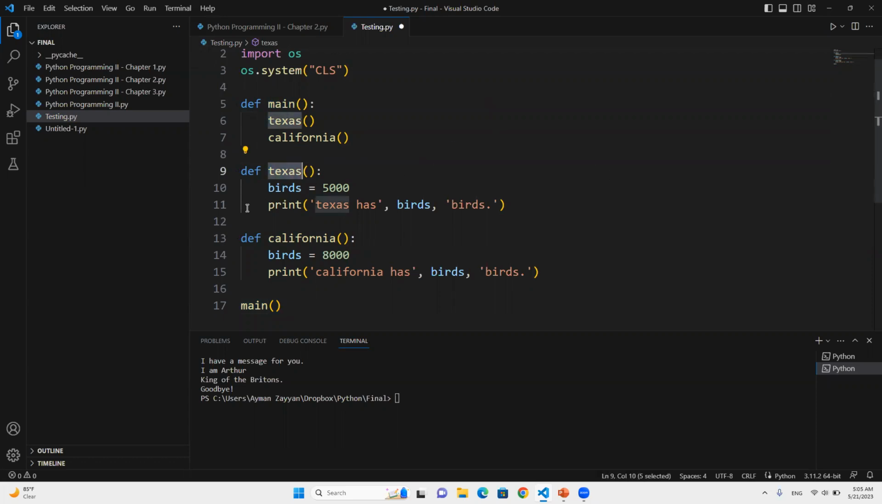In Texas, I will be declaring a local variable. The name of the variable is birds, and I will assign a value to this local variable, and this value is 5,000. Then, using the method print, I will print out this message, Texas has, followed by the value of the local variable birds. So I will get 5,000 followed by birds.